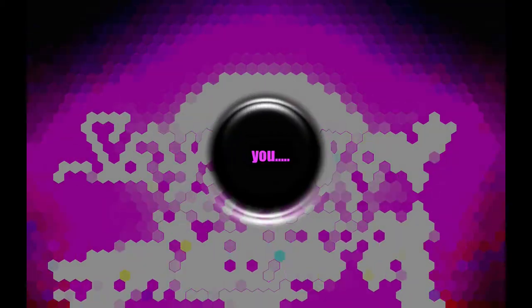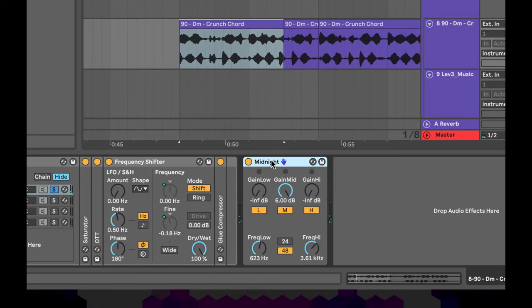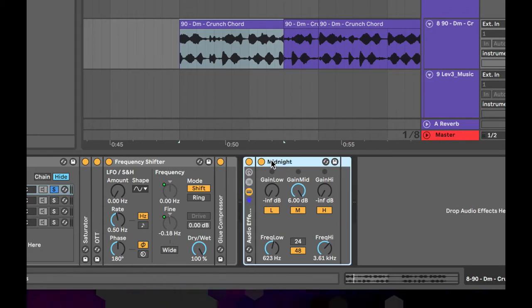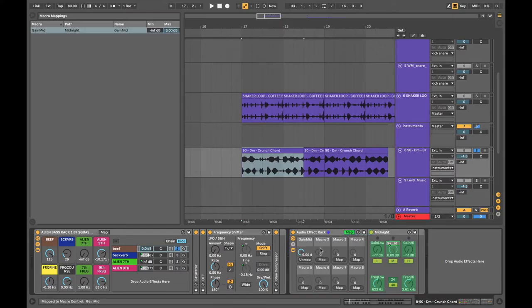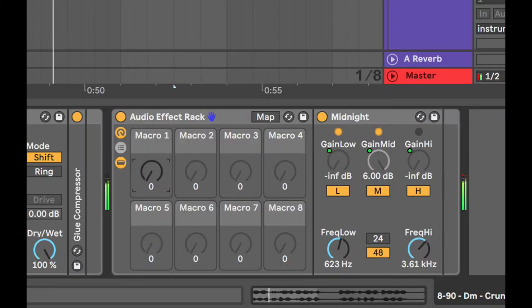Oh, and then it's really useful when you map all the knobs to a macro knob by Control Command G, and basically just mapping them so that you can, with one knob, basically have a dry wet effect.